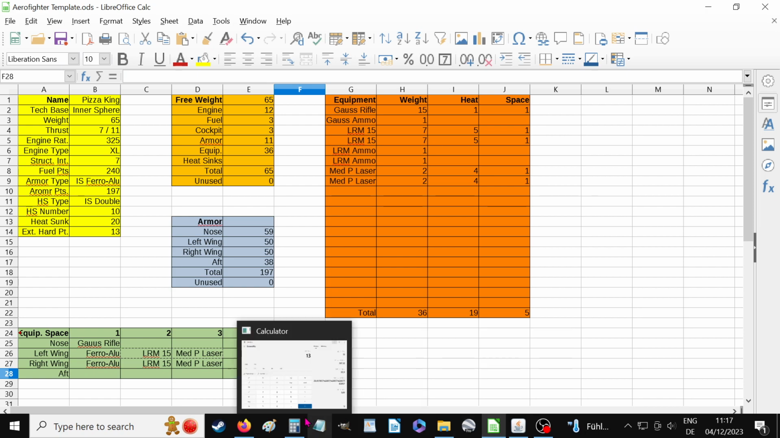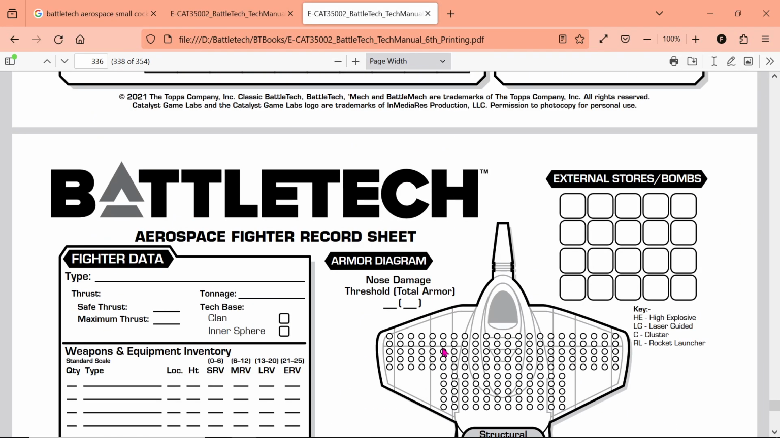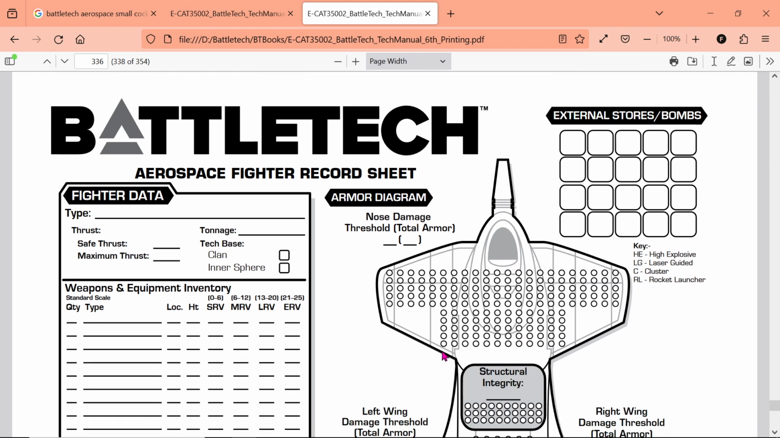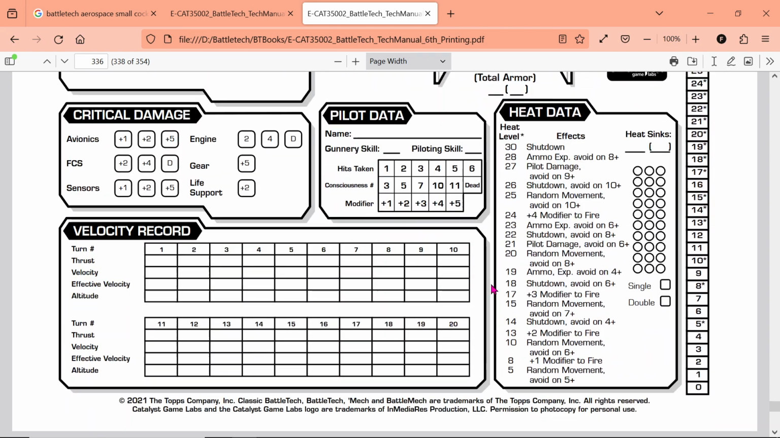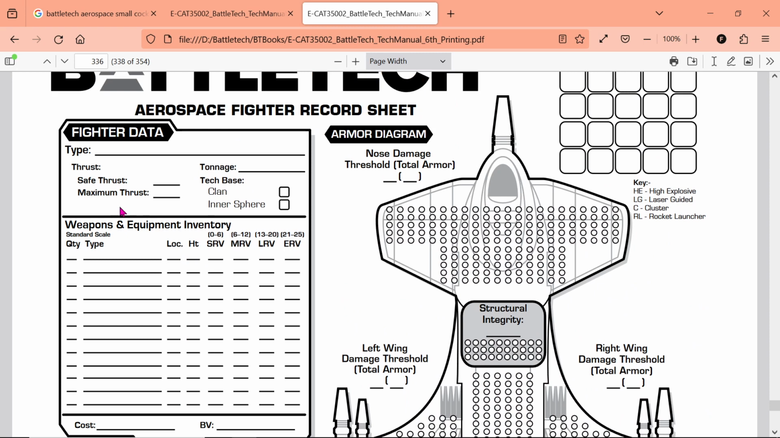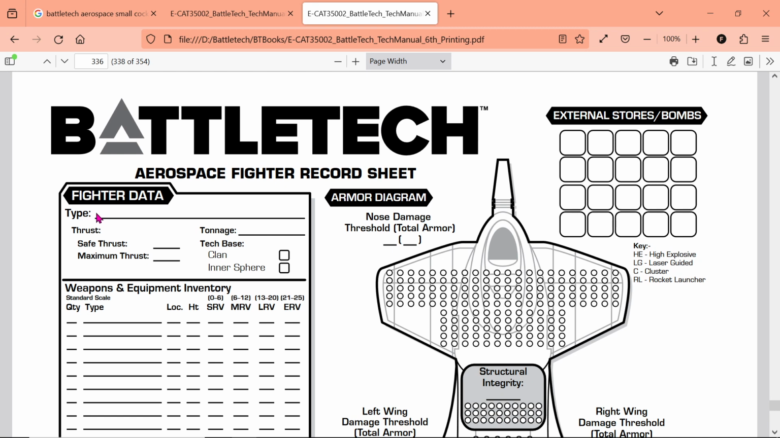And from here, what you would do if you have the tech manual, in the back of the tech manual, you have your Aerospace fighter record sheet, and what you can do is print this out, right, and fill it out. To tell you the truth, oh, that's just the name, right? Your type, this is the Pizza King. It's fairly self-explanatory. Safe thrust, right? That would be 7. My max thrust is 11. Tonnage 65 tons.